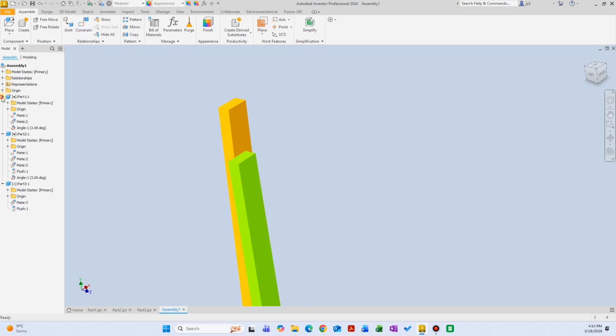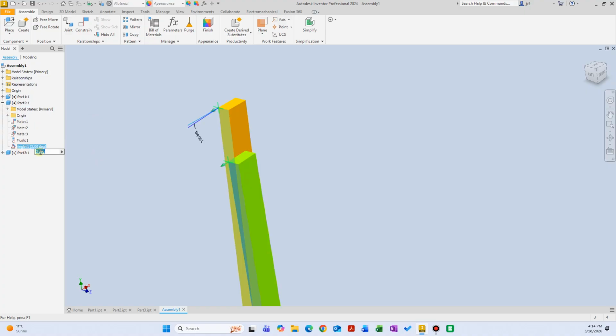And notice that in the relationships, you can see it under the part, under part 2 here. Angle is applied. You can see the 3 degrees in parentheses as well. And also you can see it in the relationships folder. It's right here. And you can see the preview of the angle constraint you added.